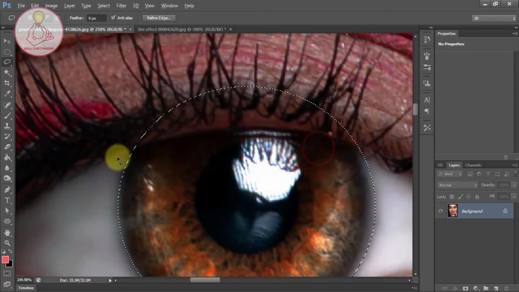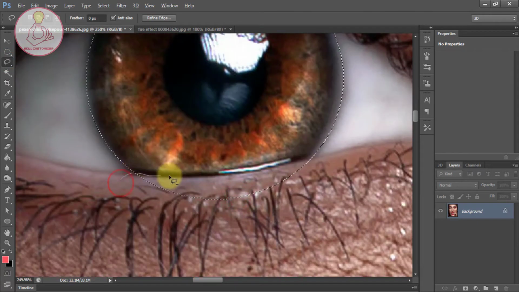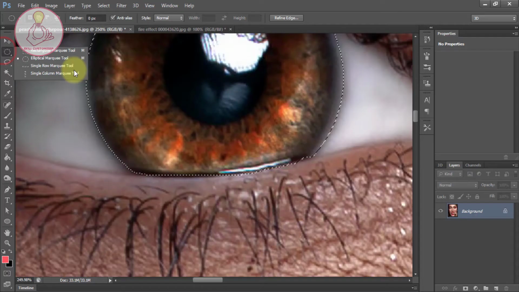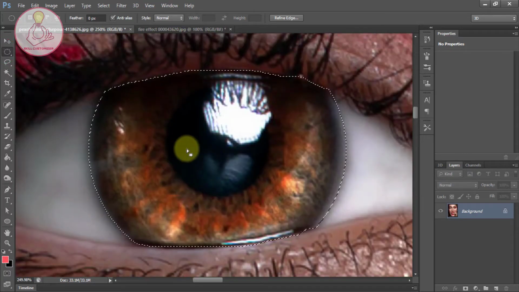Get to the tools and select the lasso tool. I cut out some additional parts of the selection. Select the elliptical Marquee tool once again and drag the selection here.